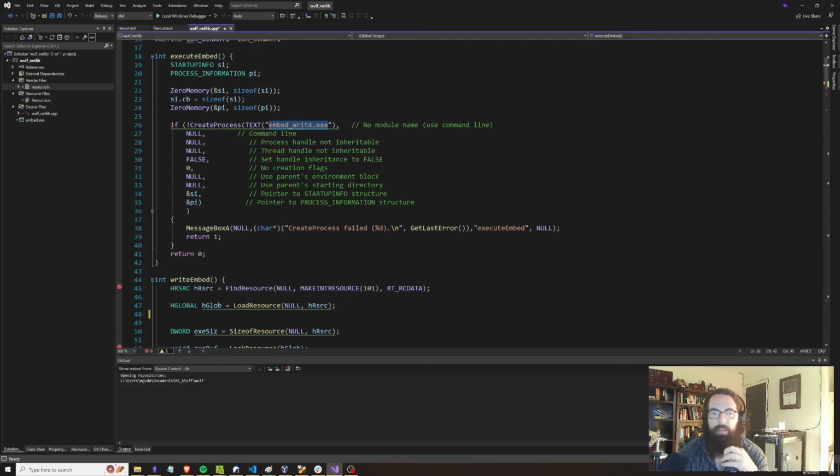And basically everything else here is null. We're not worried about command line arguments. We're not worried about inherited handles, anything like that. We do need a startup info and a process information structure because that's going to store some information that we might need later on. And then we've got a message box A that will basically pop up if it fails to actually create that process.